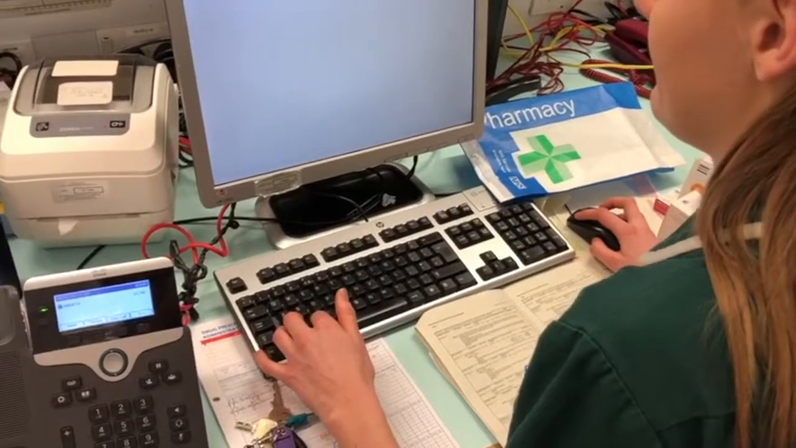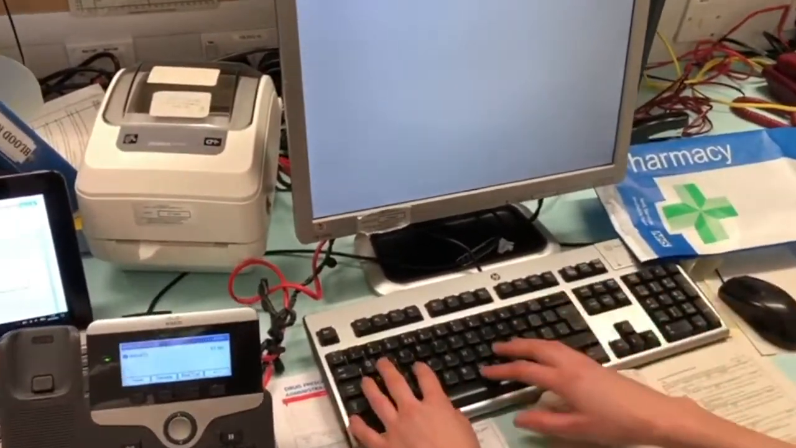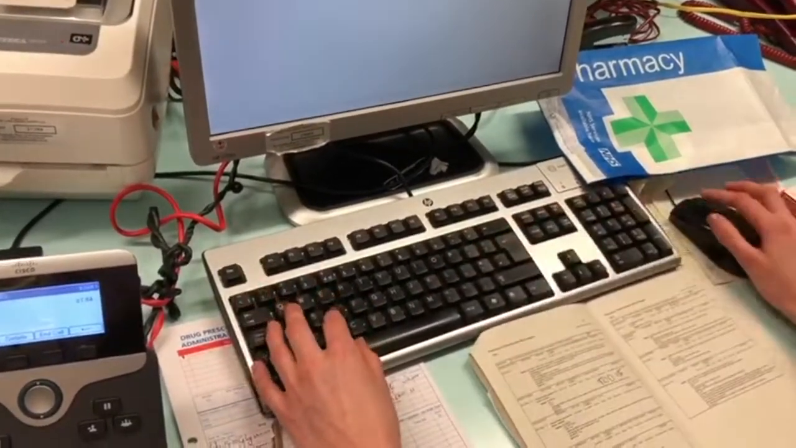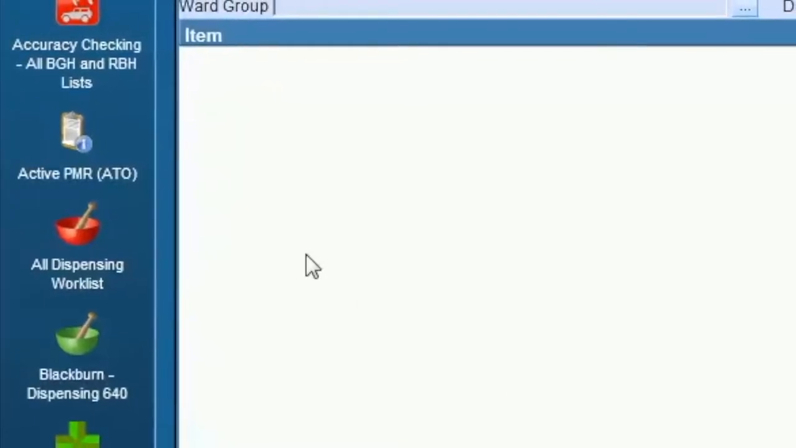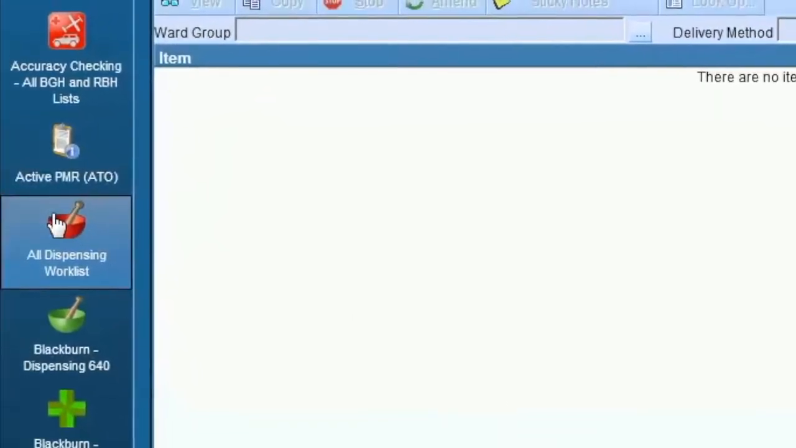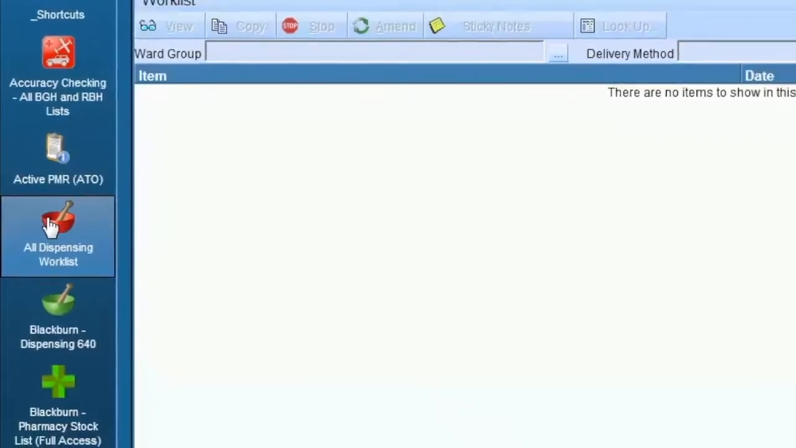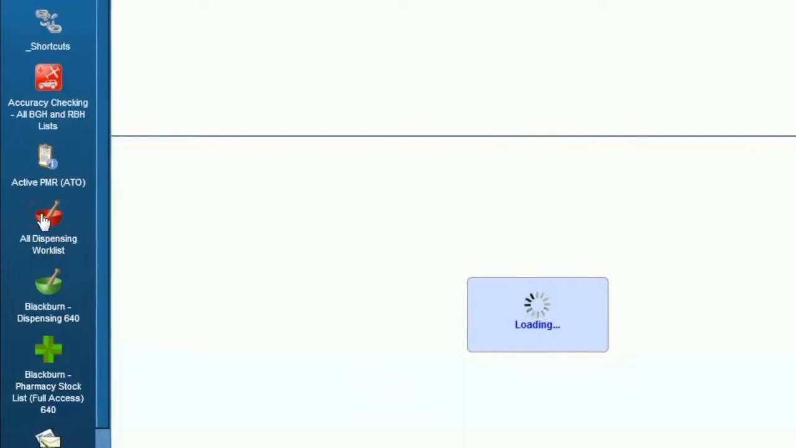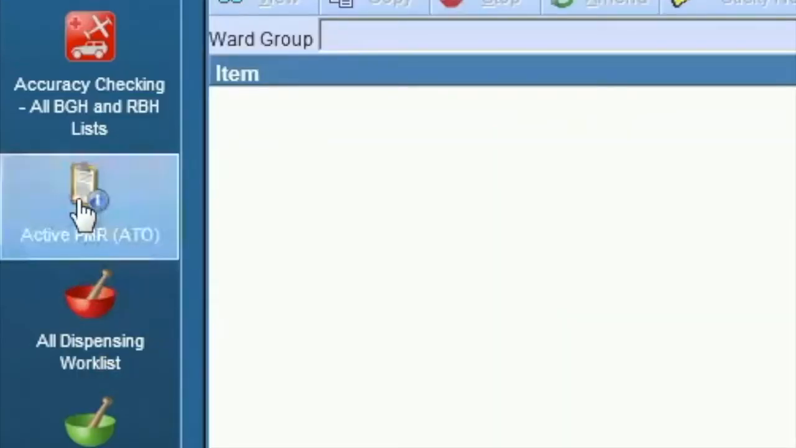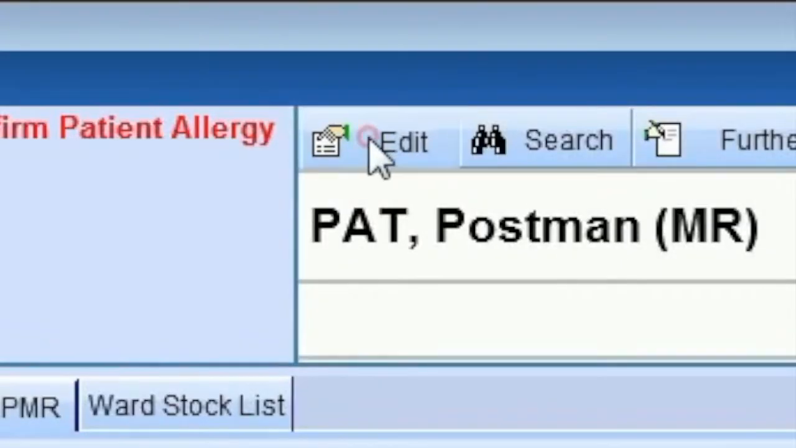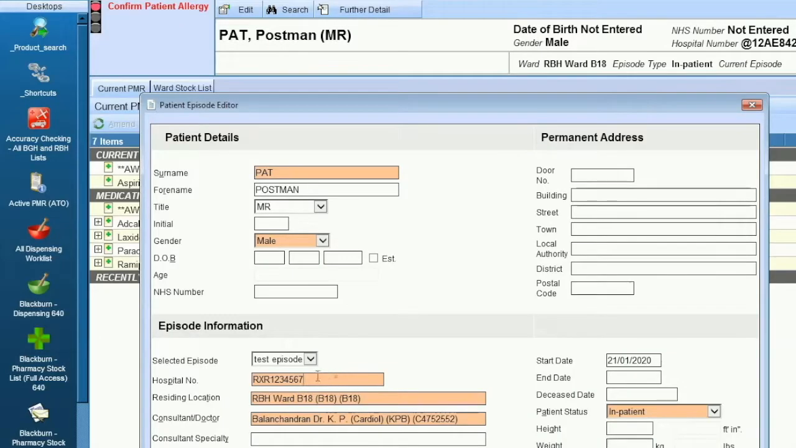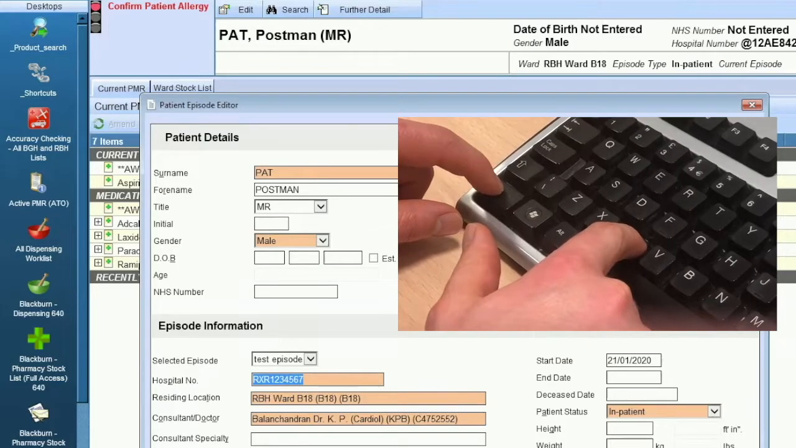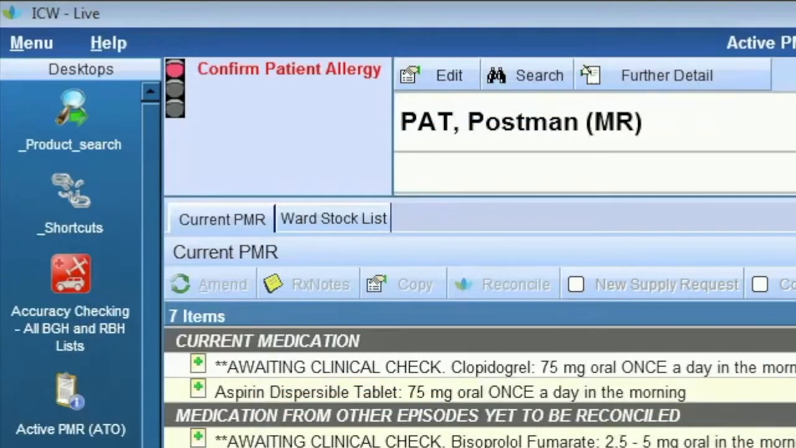On wards, a dedicated ward dispenser will log into the desired patient's record using the patient's hospital number. In the dispensary, the next patient to be dispensed is found from the all dispensing work list and picking the patient at the top of the list, and then in both cases clicking the active PMR ATO icon. Once in the patient's record, click Edit and copy their hospital number by highlighting it and pressing Ctrl and C keys together. Then click Cancel.